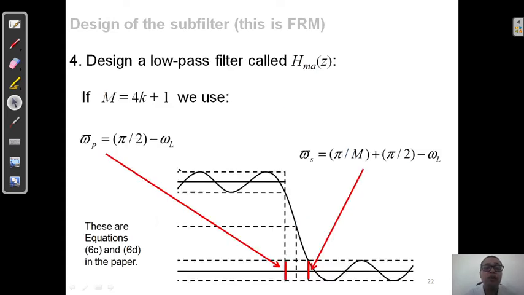Okay, and now we have to design a low pass filter called HMA. Again, if M accomplishes this, we use as cutoff frequencies this one, omega p here, and omega f here. I don't really know the name of this letter. But okay, these are equations 6C and 6D in the paper. So we can compute them. We know omega L.